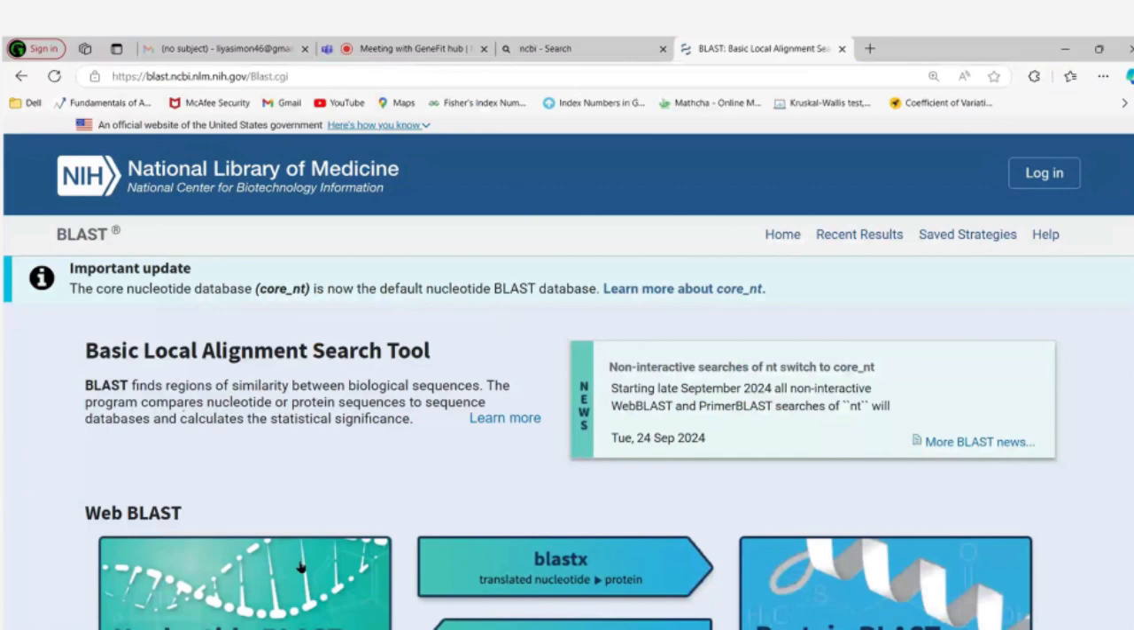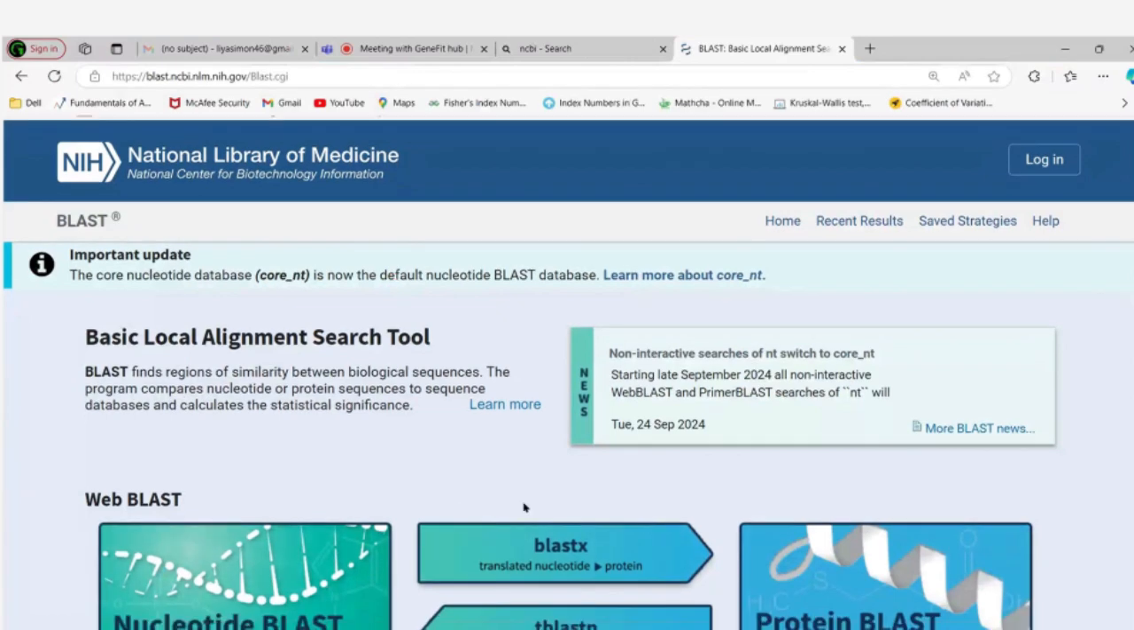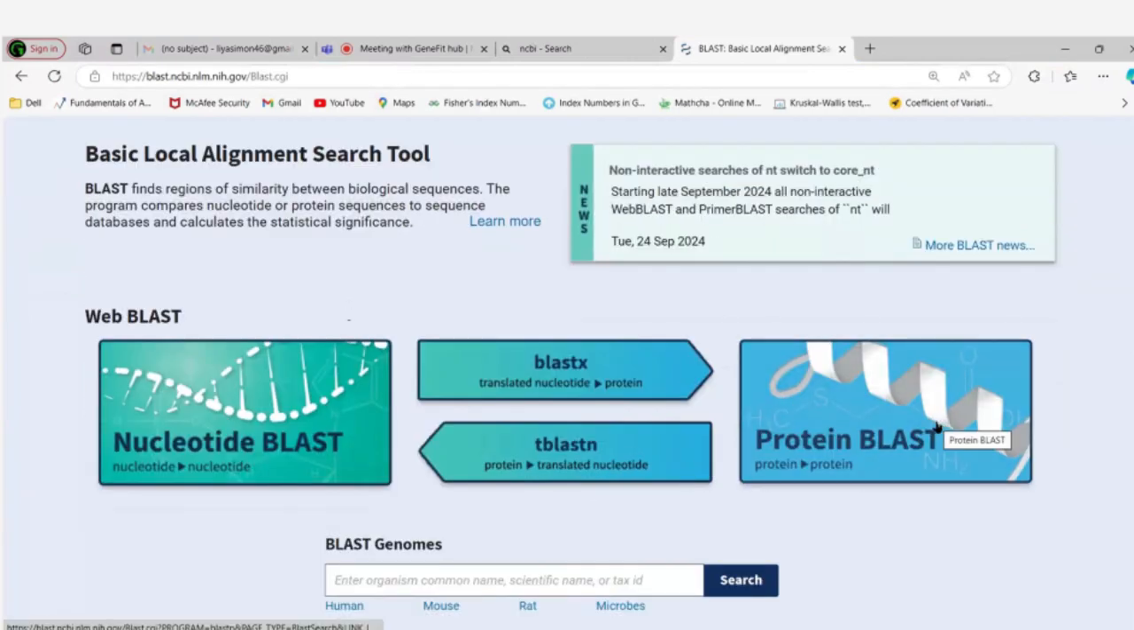Here is the BLAST interface, and we can see that there are different types of BLAST here. The first one is nucleotide BLAST. Nucleotide BLAST is for nucleotide against nucleotide database. And the protein BLAST is for protein against protein database. And there are other options here, BLASTX and TBLASTN. BLASTX is for translated nucleotide against protein database. And TBLASTN is for protein against translated nucleotide database.